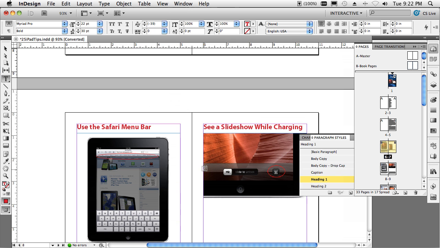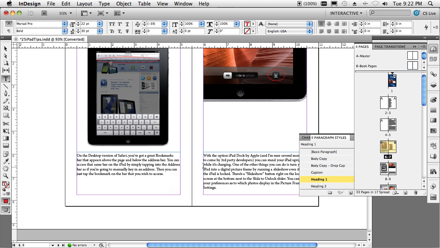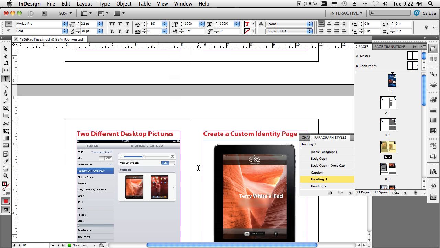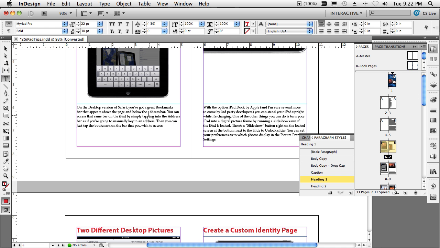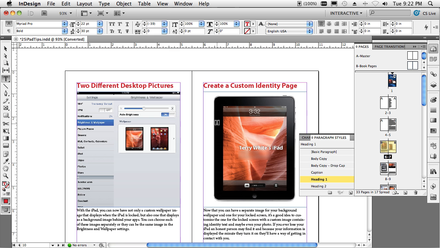Now, the next one is, let's see here. We've got our graphics, we've got our headlines. Your graphics themselves can be any format that InDesign supports because, again, when you do the export, it will convert the graphics for you to the format it needs. Now, don't worry about the fonts you choose or the styles you choose because, again, all of that's going to be determined by the device that's reading it.